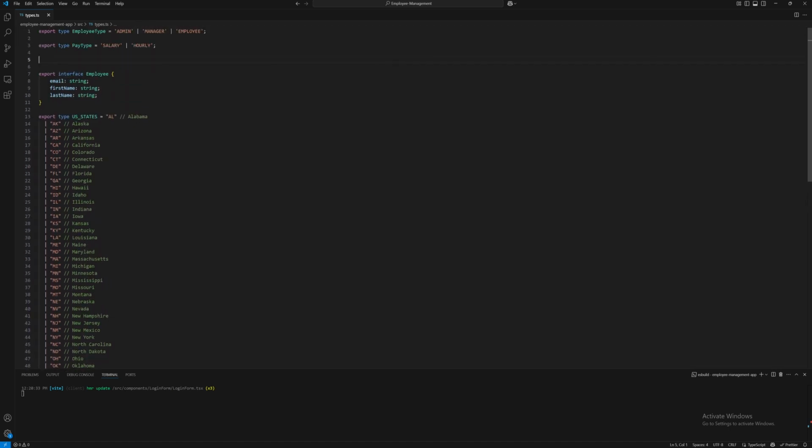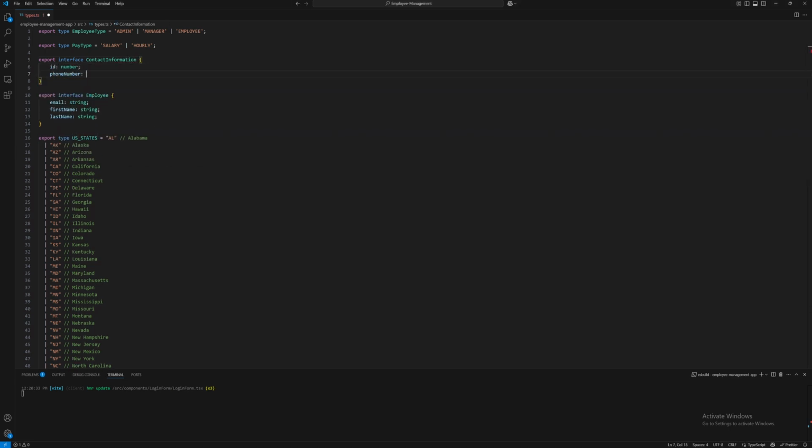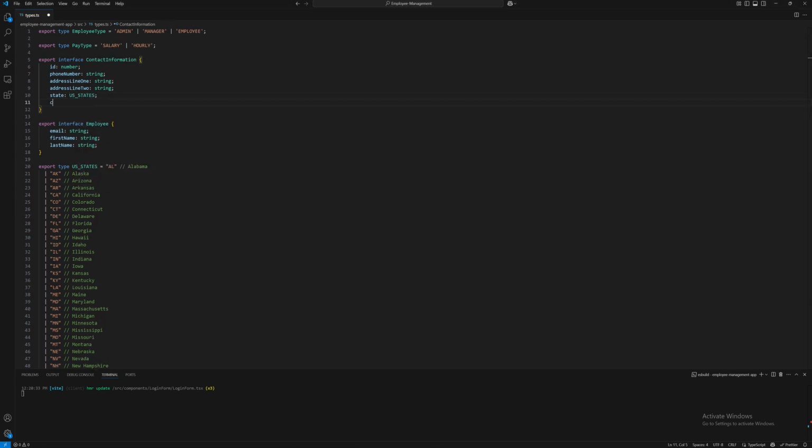And finally, we can start working on the different interfaces that we need inside of employee. So first, let's export an interface called contact information. Inside our contact information, we have an ID, which is a number. We'll have our phone number, which is a string. We'll have our address line 1, which is a string. Address line 2, which is a string. Our state will be the type US_states. We'll have a city of type string. And finally, we'll have a zip code of type string. That looks good for our contact information.